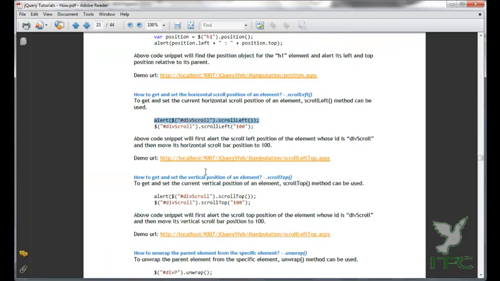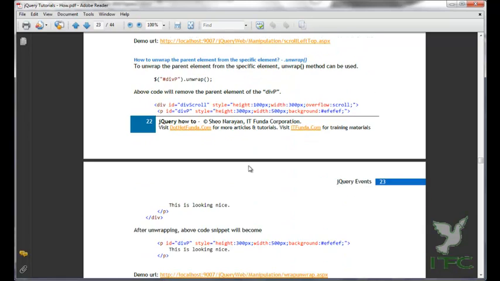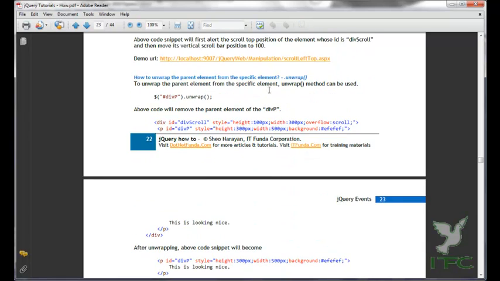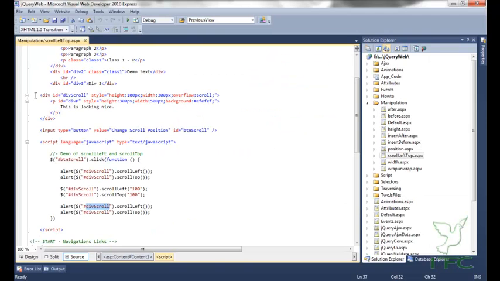Now let us see the next method. The next method is called the unwrap method. This is also very interesting. How to unwrap the parent element from a specific element. To remove the parent element from a specific element, the unwrap method can be used. Okay, let us see this with an example.